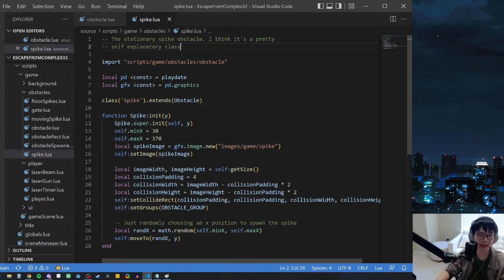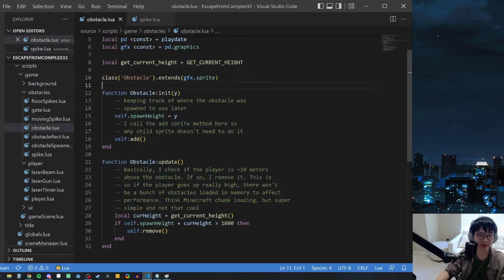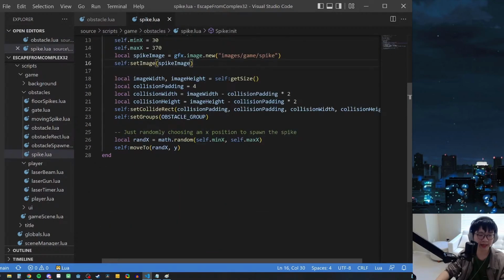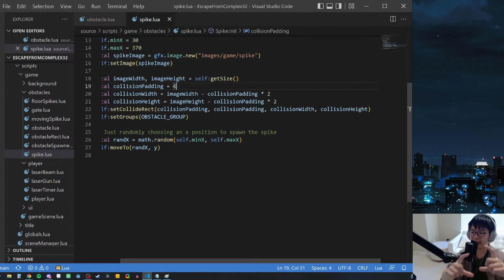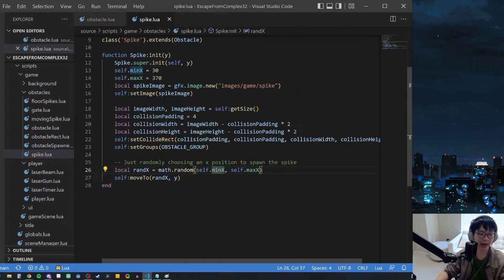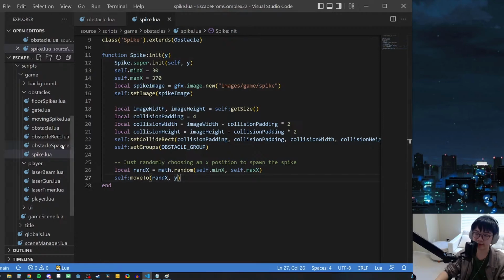So this is the spike class. This is just the stationary spike. It's so simple. I extend the obstacle class instead. Now this is considered an obstacle, and it has the built-in functionality of being deleted automatically if it gets past a certain height. I'm setting the collision box, and adding some padding here, so the collision box is slightly smaller than the size of the image. I'm basically just picking a random X position and then spawning it. As for the Y value, I'll get to that later, but that's being determined by the obstacle spawner.